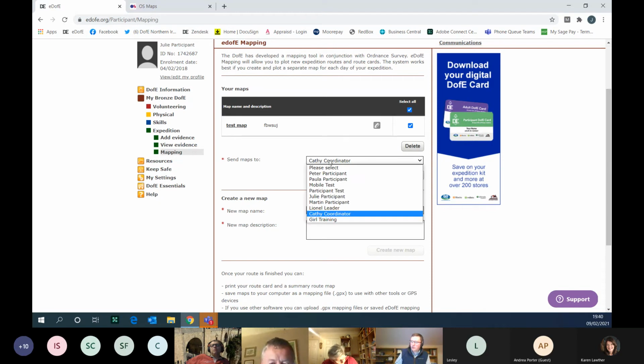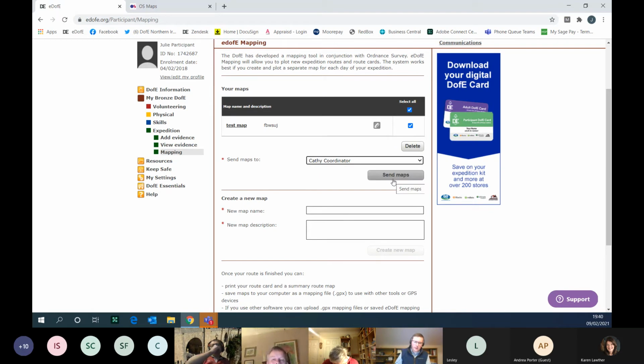their leader should appear in their little drop-down option, and they can send the map, and that will appear in your alerts in eDofE. So that will come straight through to you in the system, and you can check their route on your mapping tool, rather than them having to download and save a GPX file and email it across to you and you upload it. It should just all come through automatically. So that option's there for young people to be able to send their map to you as part of their training.